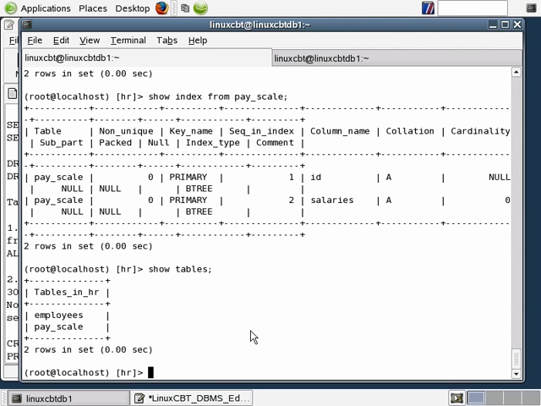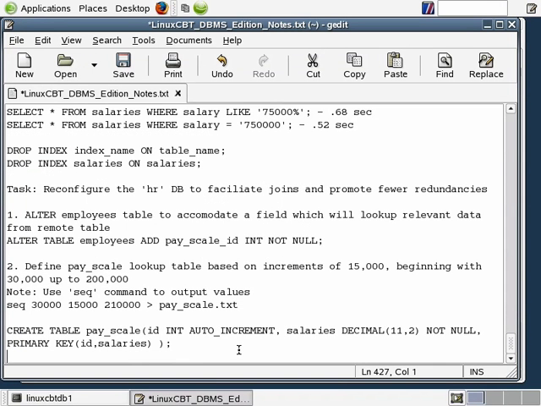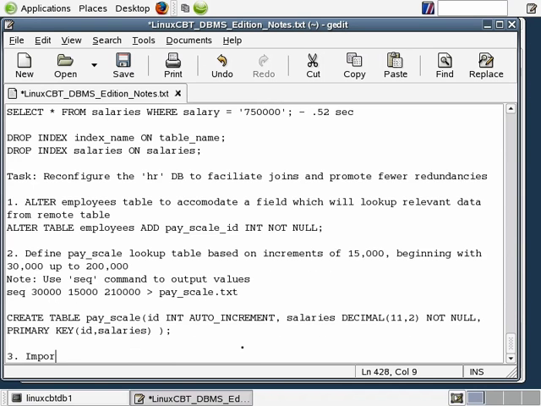So let's continue with our discussion of joins. So we're ready to import the pay_scale.txt file into the pay_scale table. In order to do so, we'll run mysqlimport from the shell. So the next step in our task, which is based on the joins that we're going to be looking at, is to import pay_scale.txt into the pay_scale table, using, of course, mysqlimport.